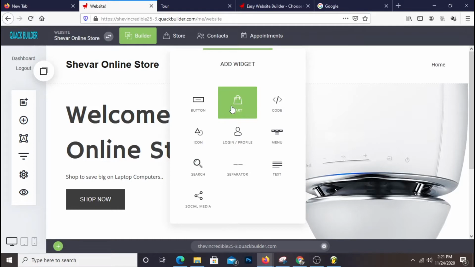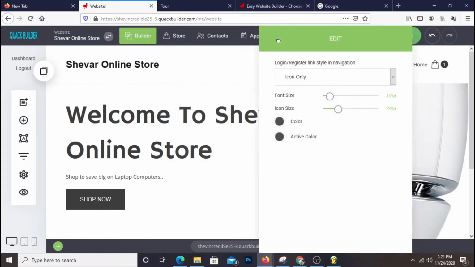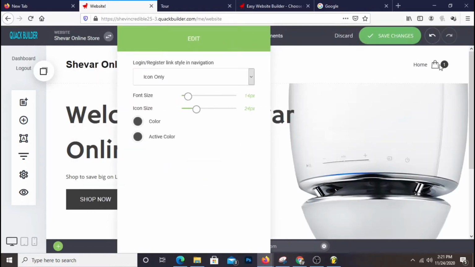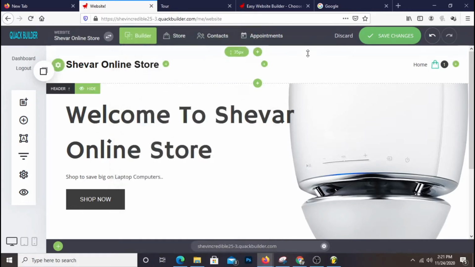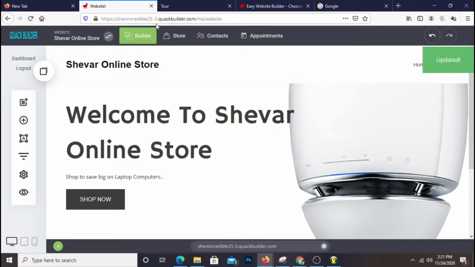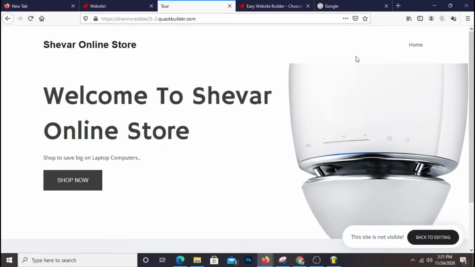And I need a cart, so I'm just gonna click the cart, and as you can see, the cart is now there, and I can modify the cart. Of course, I can make it any color that I want. Okay, I need a blue shopping cart, so I'm just gonna put it in that blue. As you can see, if I click save and come back to the preview and refresh, the cart will be there.